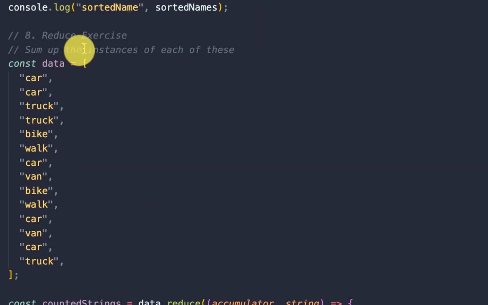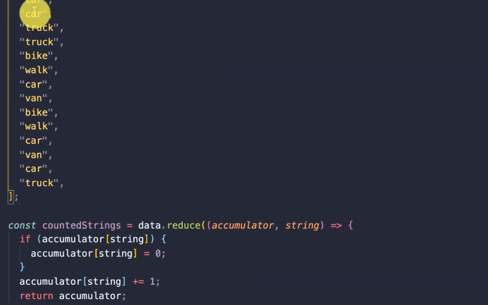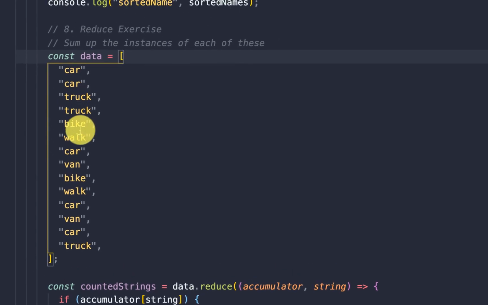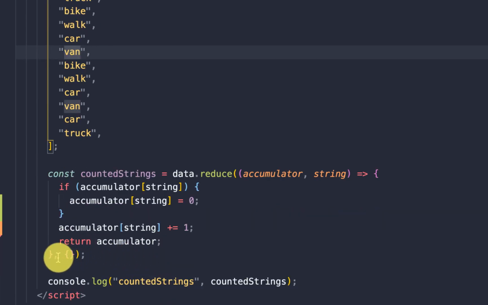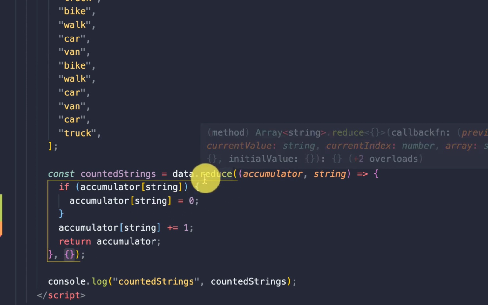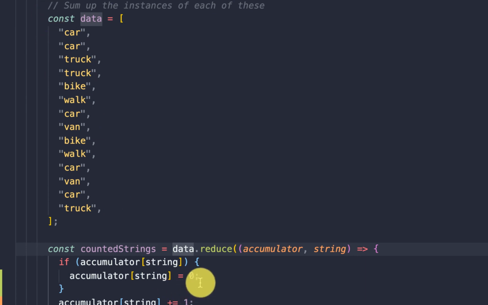Okay, and then here is a fun little exercise that you might see a lot. It's a popular little programming problem: sum up the instances of each of these. So see how we have 2 cars, 2 trucks here, bike, walk, another car, van, blah blah, car, truck. This is a perfect candidate for reduce, and what we can do is use the accumulator again. So we're just going to make a blank object for our accumulator, and then we're going to go over our data here, and we're just going to reduce.